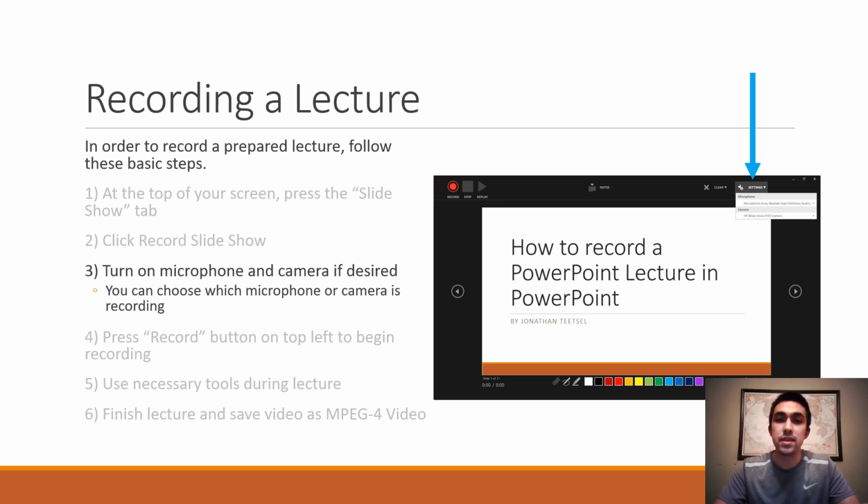So if you were using, for example, your laptop's microphone, or if you had a set of earbuds in, you can choose which microphone you wanted to record out of. Additionally, for cameras, you're likely using your laptop camera or potentially another webcam, and you can choose either of those from the drop down in the settings section.